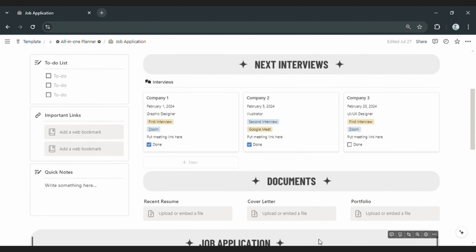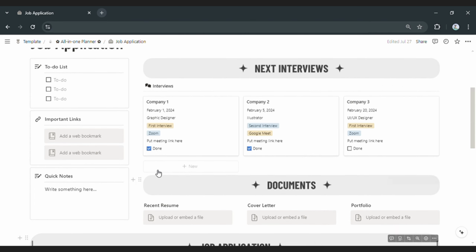You can write down the company name here, and the interview date, the job position that you are applying, and the interview steps, like is this the first or the second interview, and also the meeting call. If it's an online interview, you can put a meeting link here, and last you can check down once you did the interview.